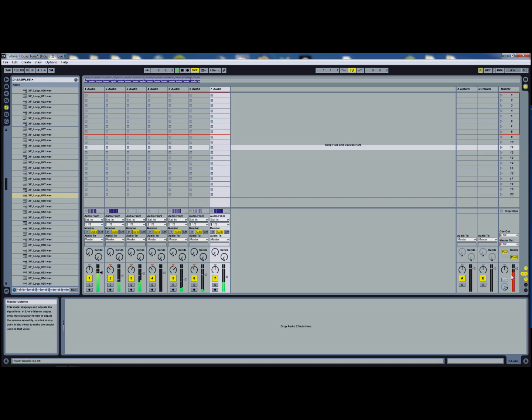Don't worry if you clip on the master. I always clip on the master pretty much until I come down to mixing. Unfortunately, my headphones don't go very loud when I'm producing on them, so I have to have everything bumped up. But that sounds quite cool. That's not a bad little loop.